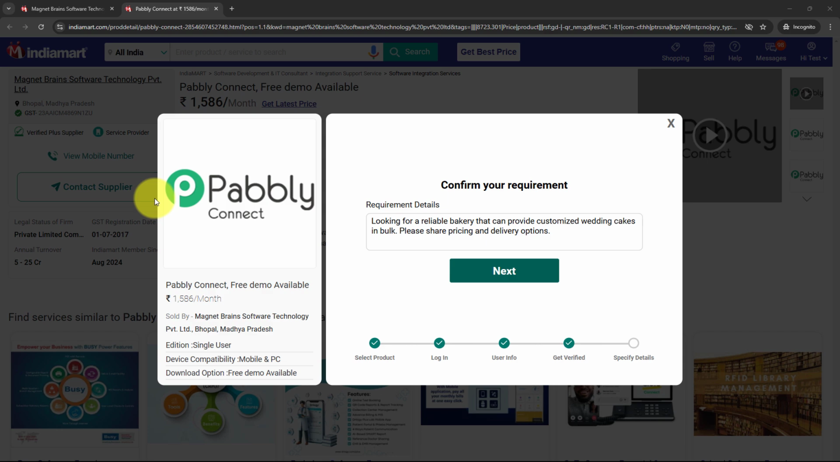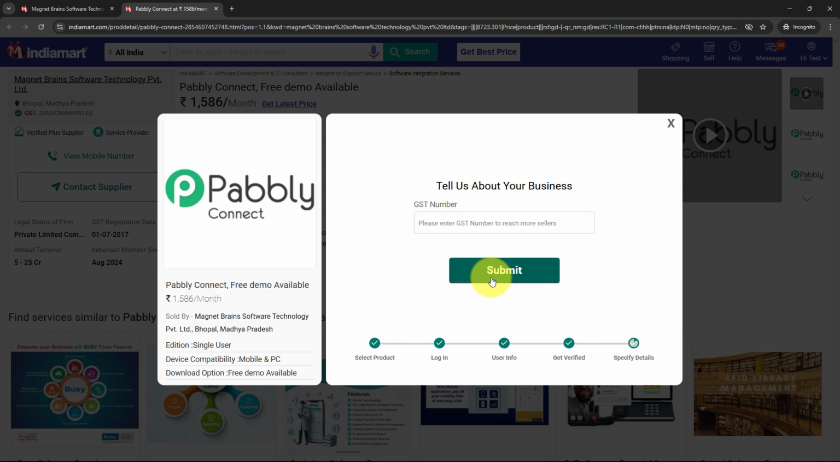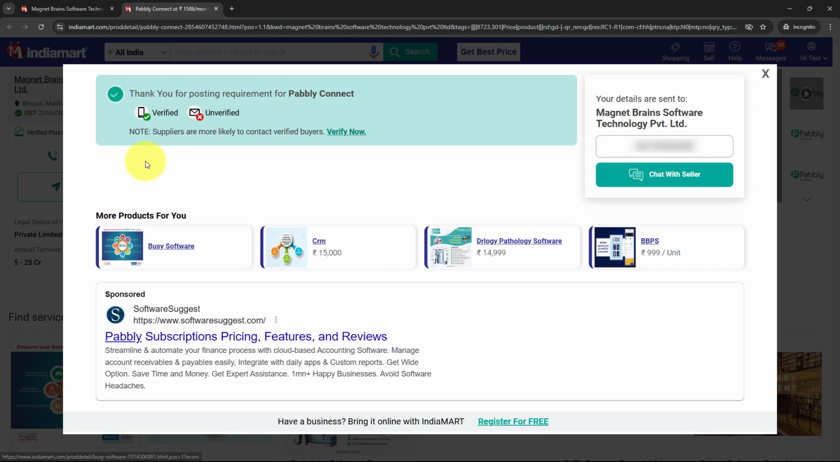So let's start with a really simple example. Let's say that my name is Test Lead and I'm just going to enter my requirement details and submit a dummy inquiry over here. So as you can see that I've entered my requirement, which is looking for a reliable bakery that can provide customized wedding cakes in bulk and the rest of the details. And now I'm just going to click on this next and then submit. So yes, you can see that I've successfully submitted my query.